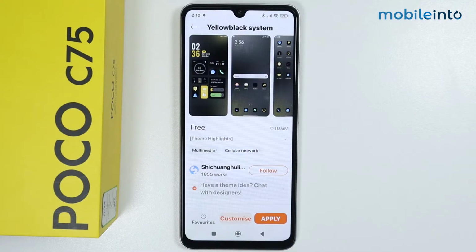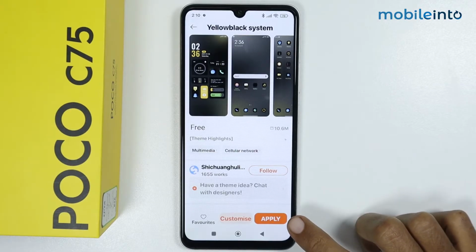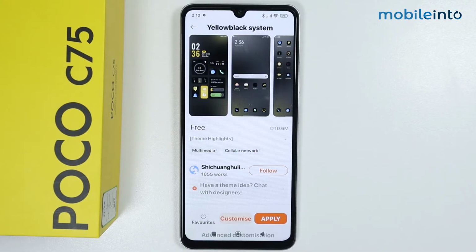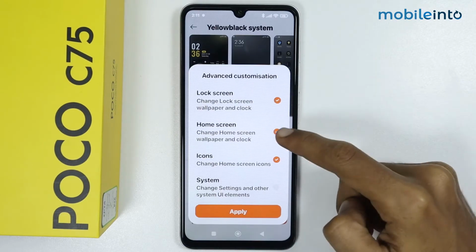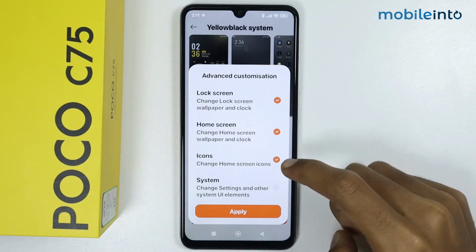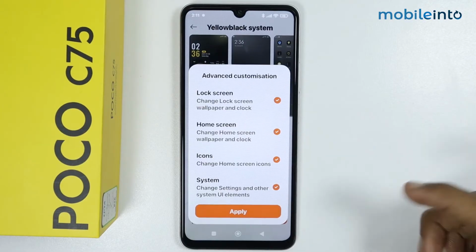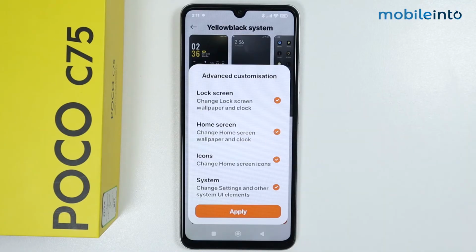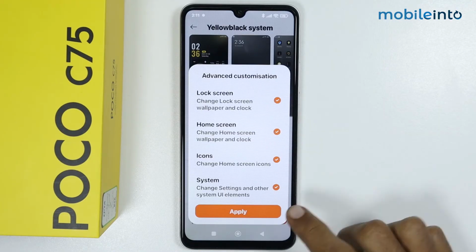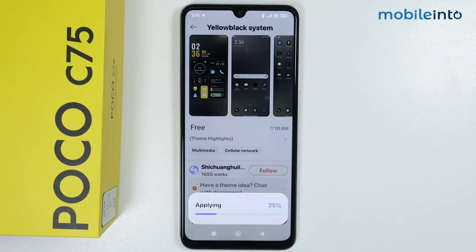Now once the theme is fully downloaded, just tap on apply. Or you can tap on customize to customize the theme. You can change your lock screen, your home screen, your app icons, and other UI elements. Just select the options you want, or you can select all of them. And now once you have selected your options, just tap on apply.